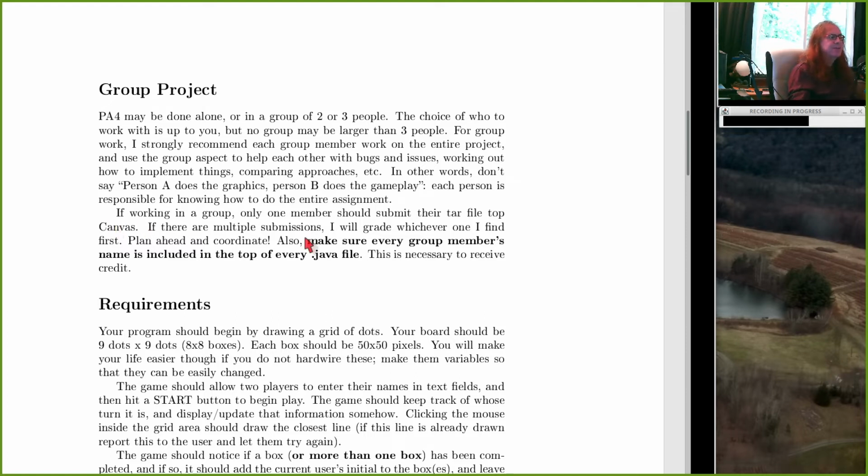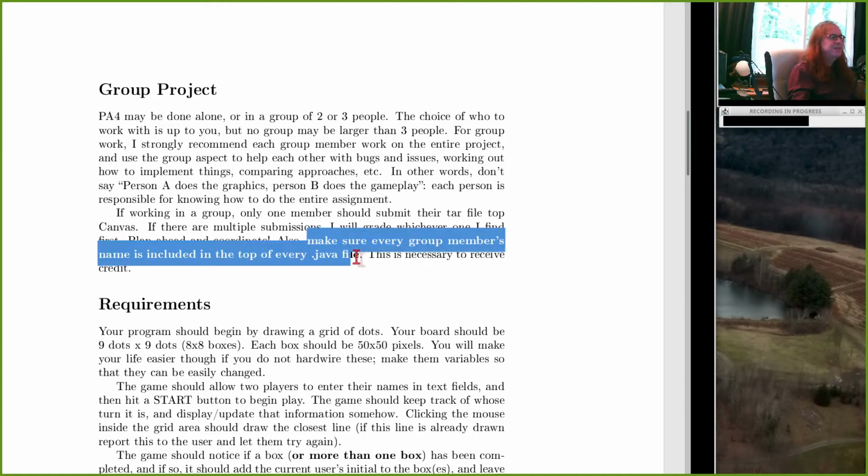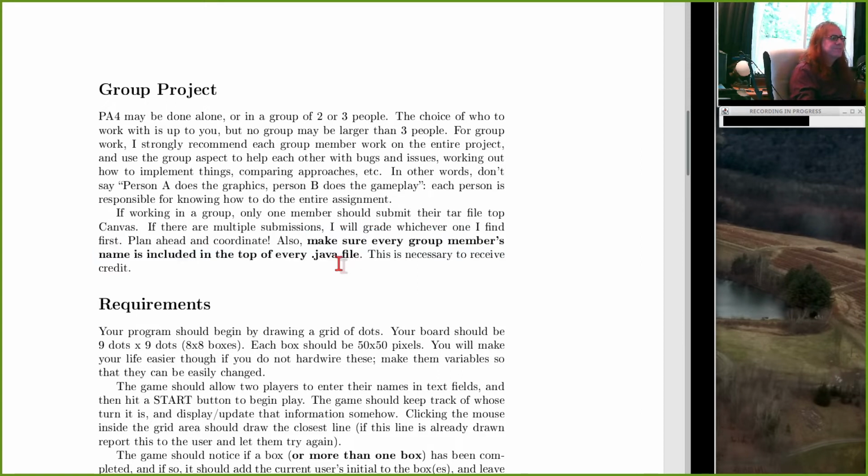And the other thing is, make absolutely certain that in the very beginning of every .java file, I see every group member's full name, first name, last name, right? Because that's what's going to tell me who gets credit for this, because I don't want a Canvas submission from everybody in the group. So make sure you've got names in the files.